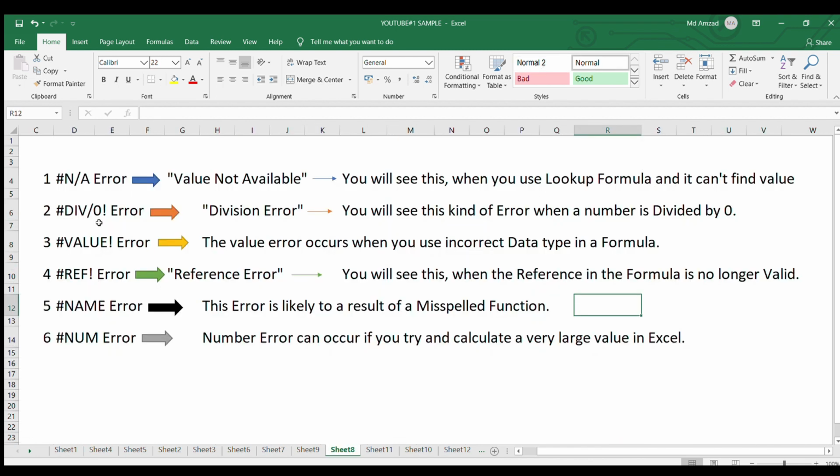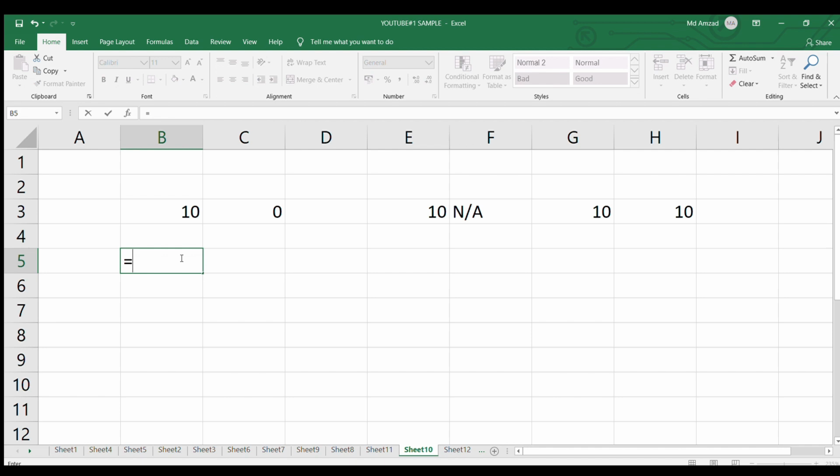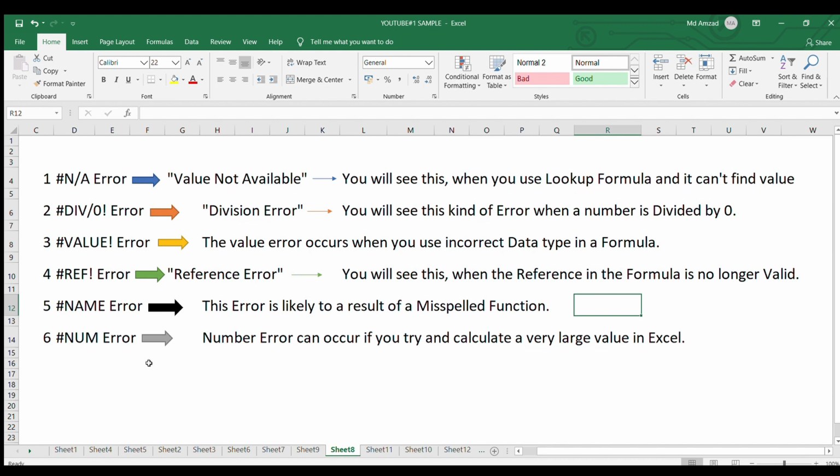And the next one is division error. You will see this kind of error when a number is divided by 0. Let's take an example, equal to this, and if you divide it by 0, then you will get a division error like this.